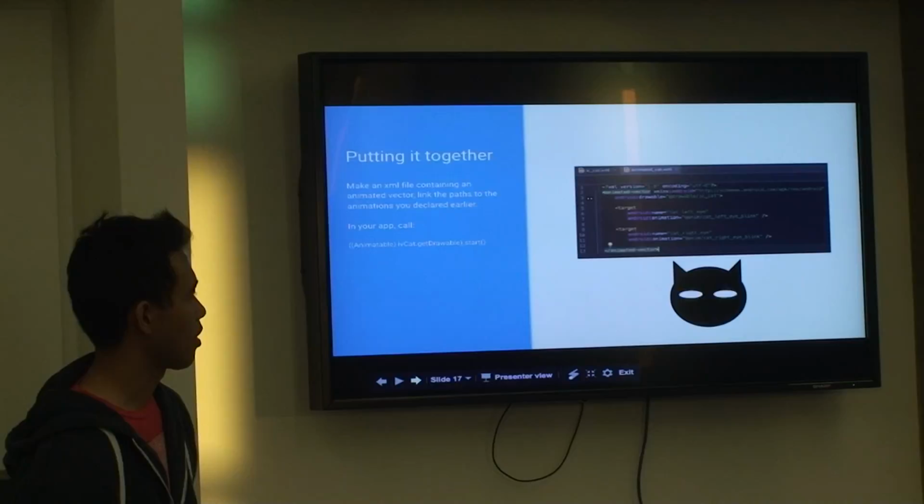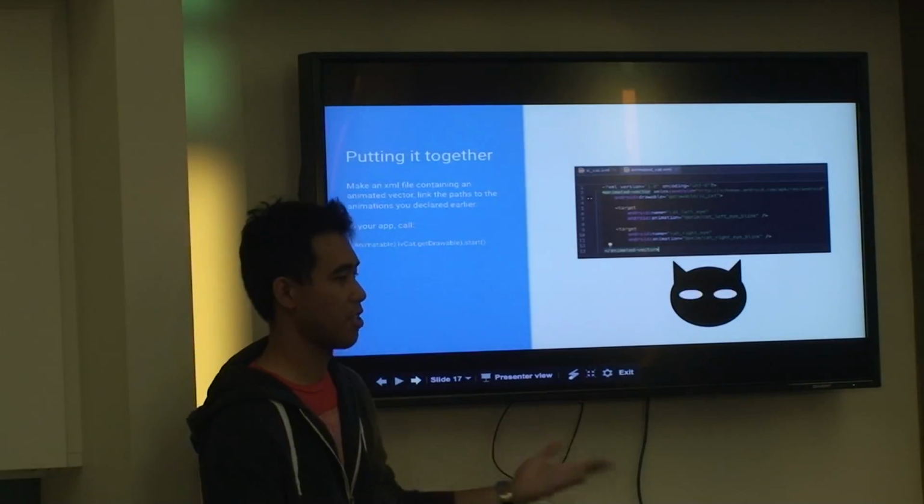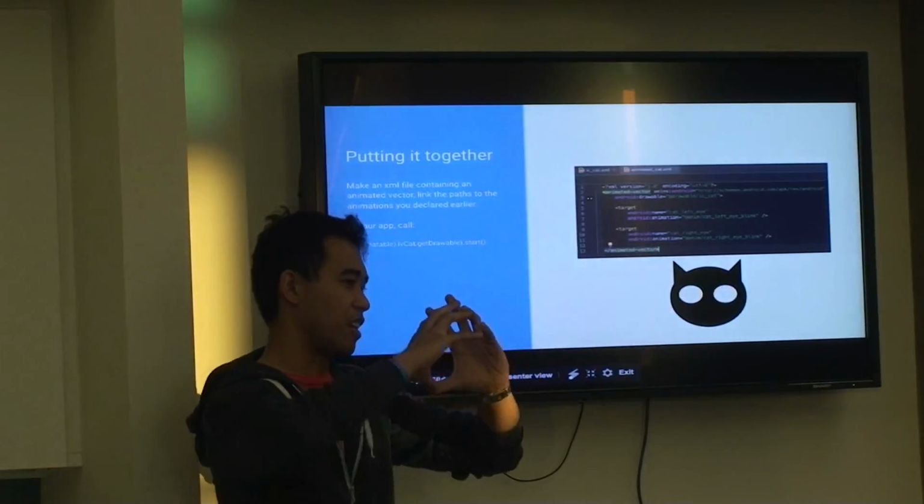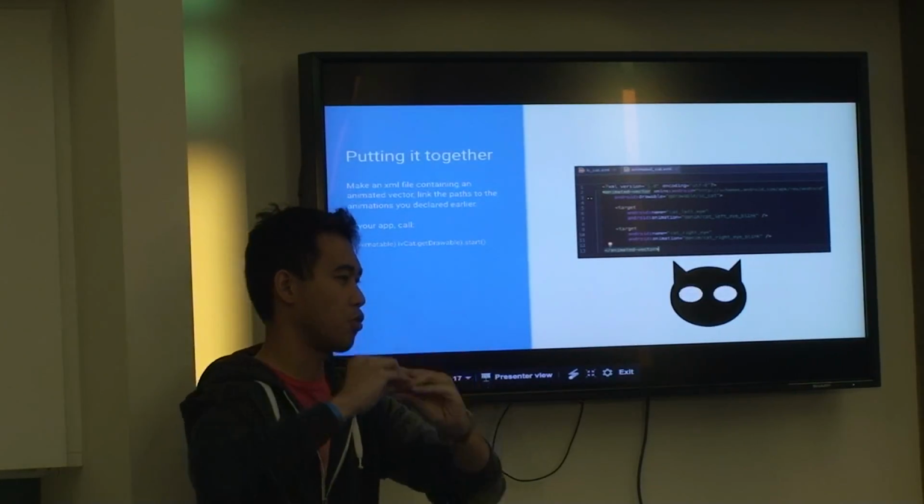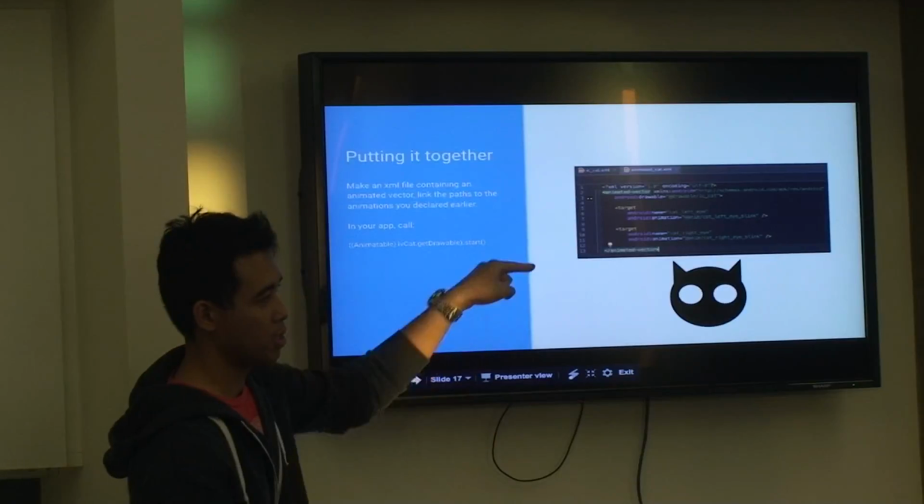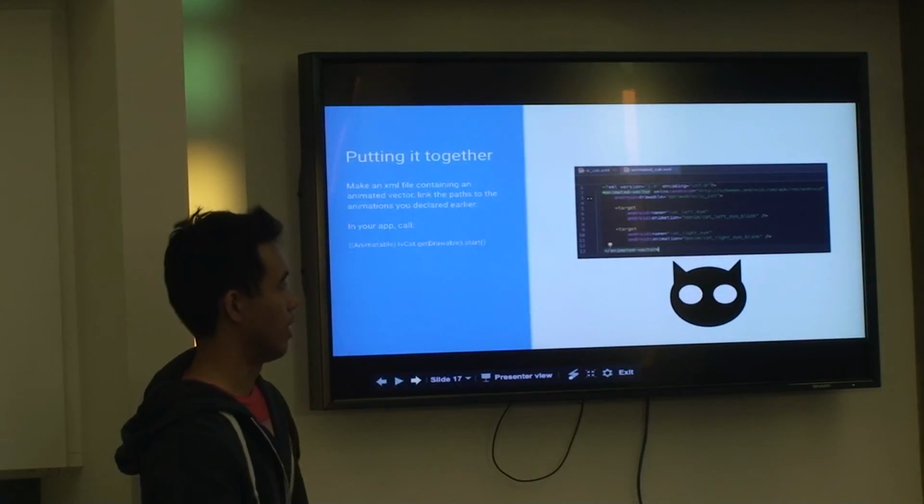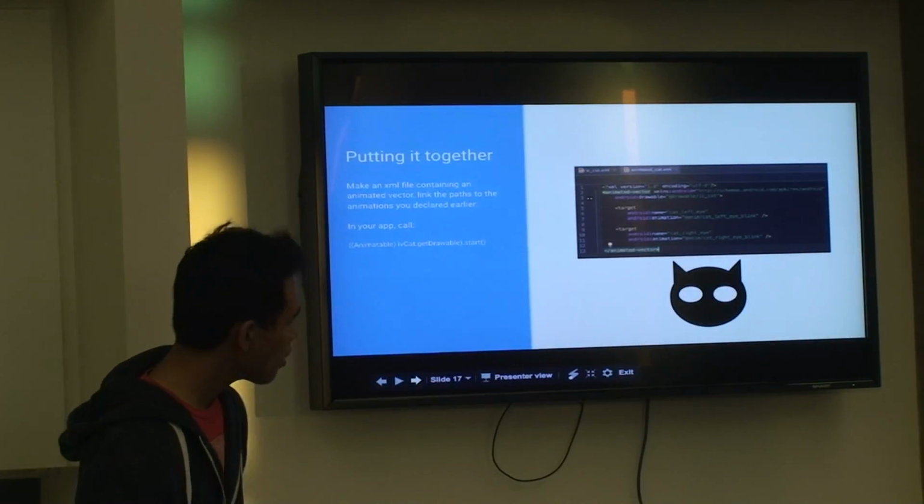Another cool thing, like I said earlier, is that you're not defining what happens in between, you're not giving a different asset for what happens in between. You're just saying, hey, I want you to go from this point to that point, and Android takes care of it for you.